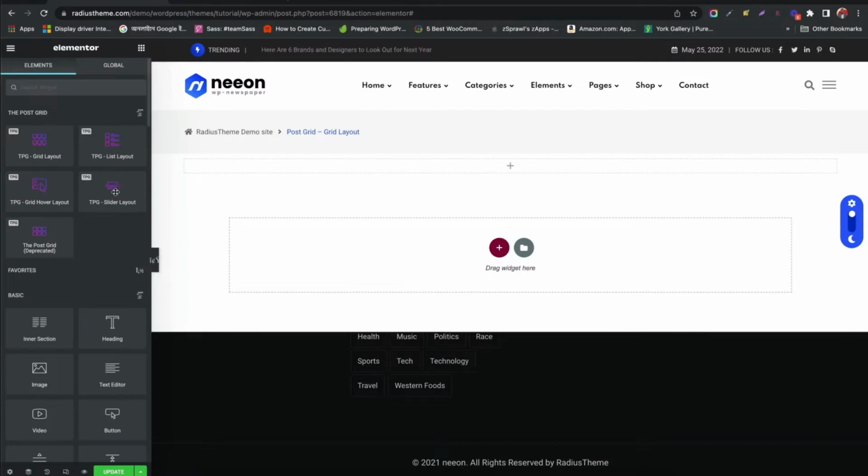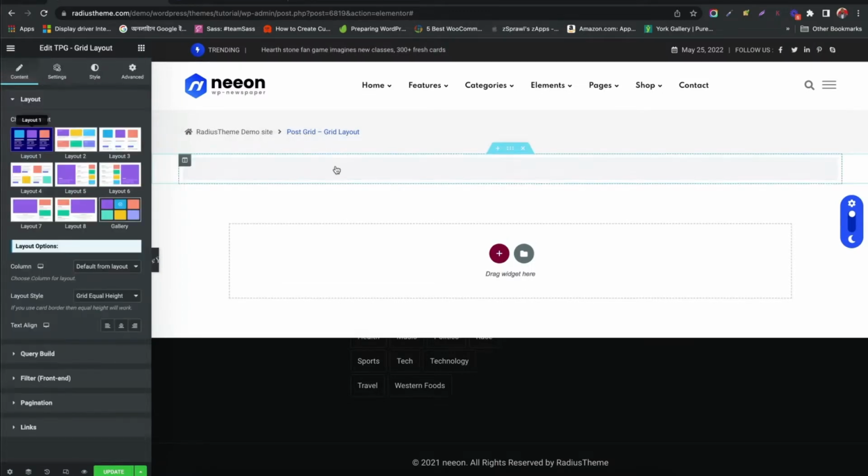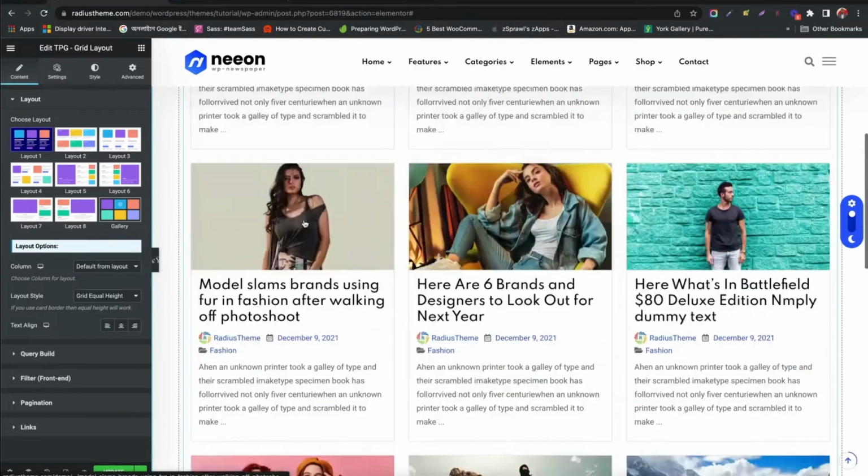Now you'll learn how to create a grid filterable layout. You can choose any layout. I choose grid layout to display the filterable layout. Simply drag and drop the grid layout. Great. We have the grid layout now.